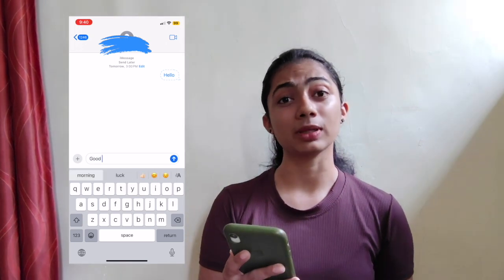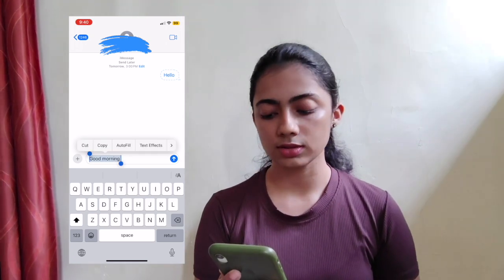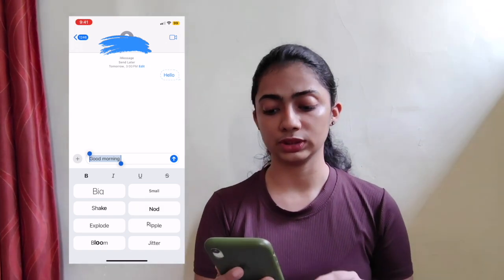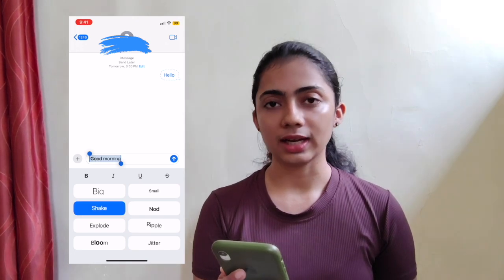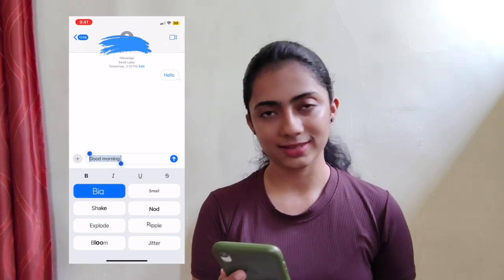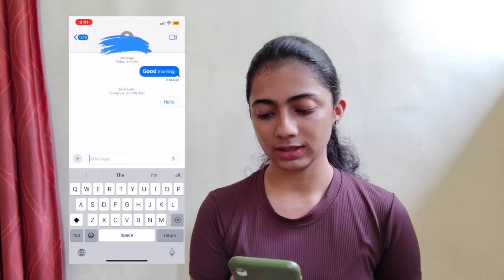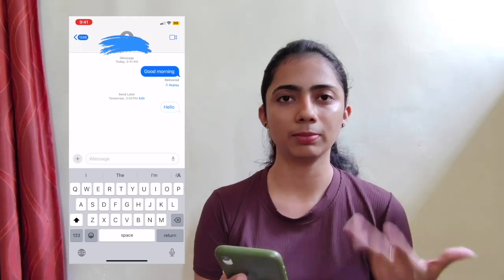Type a message and select the entire message. I can also apply text effects to it. So there are a bunch of text effects and you can click on each of those to see what kind of effect it's gonna give, and depending on that you can use it and send. I really like the bloom one. So see, it shows an animation and I can also replay to play it again.